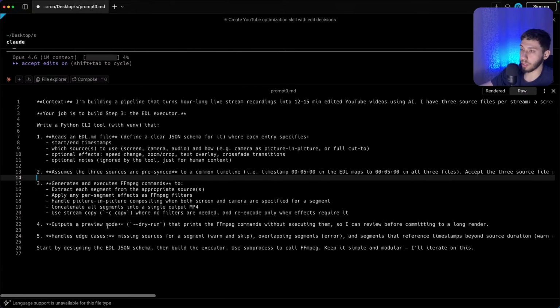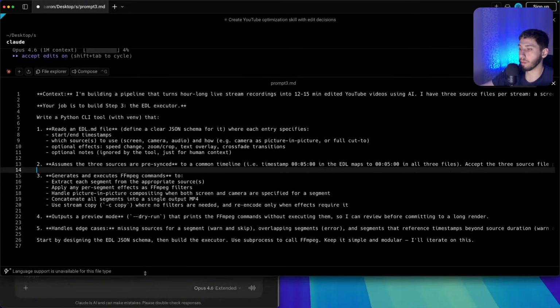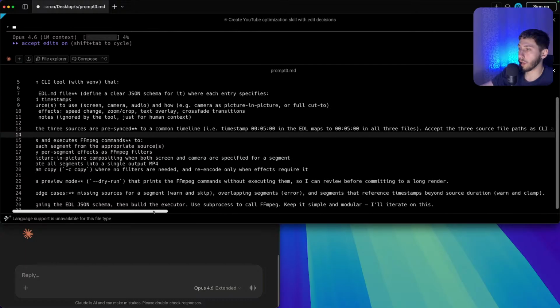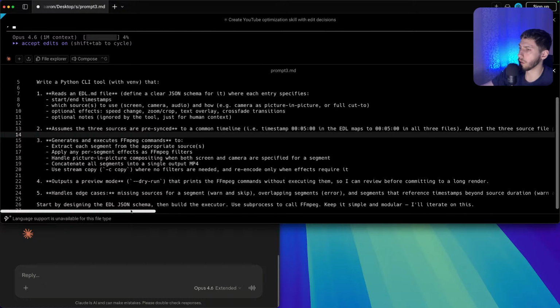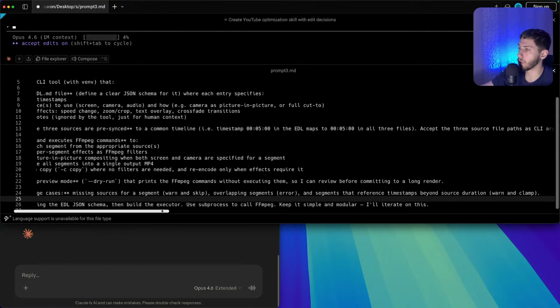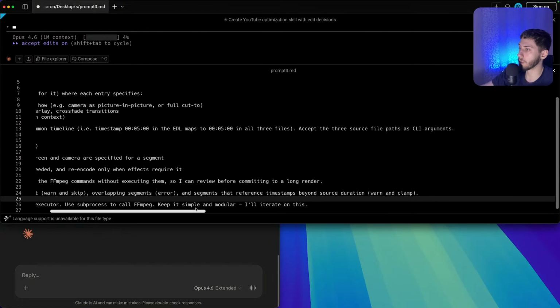Okay, generates and executes ffmpeg commands to extract each segment from the appropriate source. Apply any. I cannot read that. I need to do it like that. A preview mode dry run that prints the ffmpeg commands without executing so I can review before committing to a long render. Handles edge cases: missing sources for a segment, warning, skip overlapping segments.